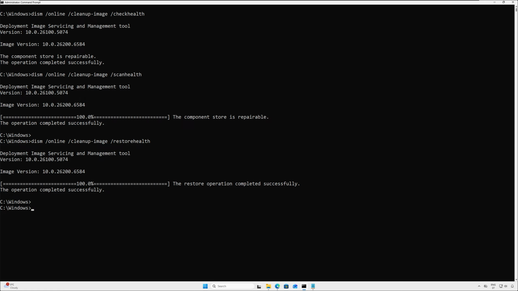Okay, so now that this is done, we can actually see the restore operation completed successfully, which means that the problem has been resolved and there are no more corrupted files.